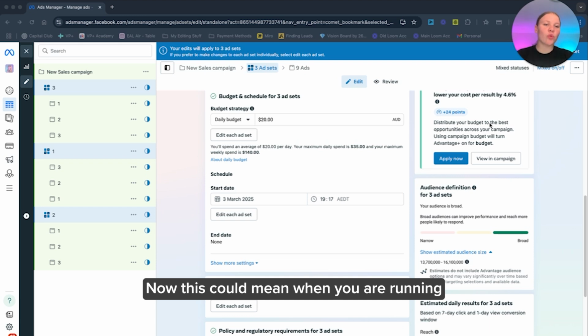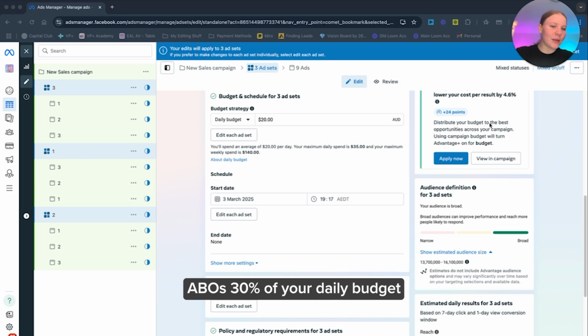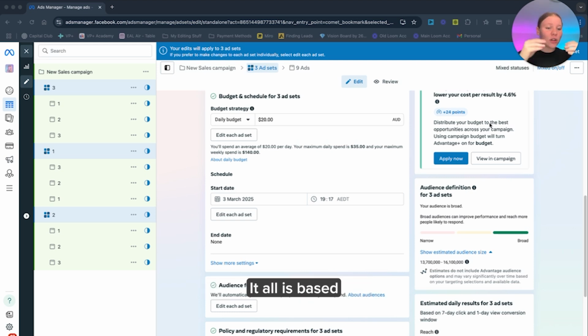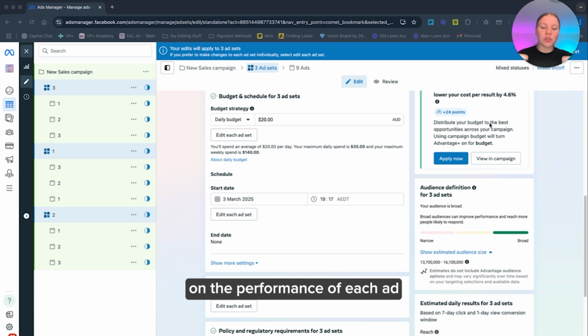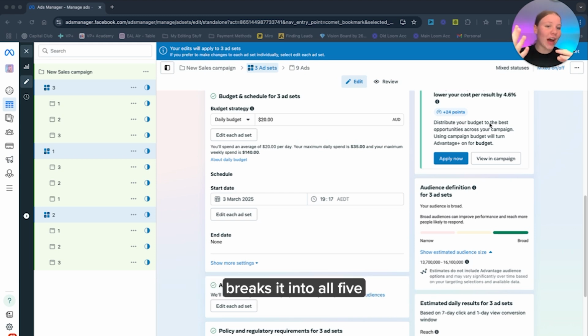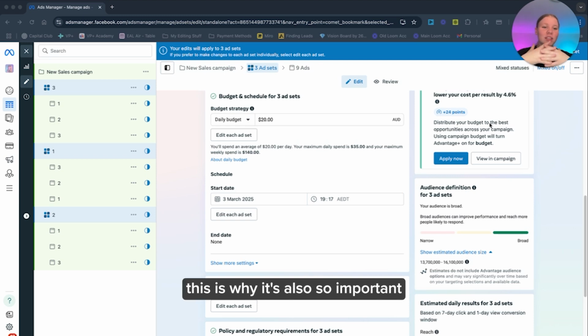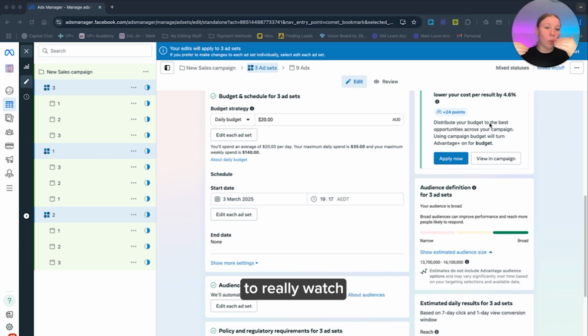Now, this could mean when you're running ABOs, 30% of your daily budget could go to ad 1, 5% could go to ad 2, 20% could go to ad 3, 15% could go to ad 4, and 30% could go to ad 5. Okay? It all is based on the performance of each ad. Then Facebook will decide, okay, we're putting this percentage into this ad, this percentage into this other ad, etc. Or it could completely be that Facebook breaks it into all 5 ads getting 20% each. This is why it's also so important to really watch and analyze your ads when you start running them.